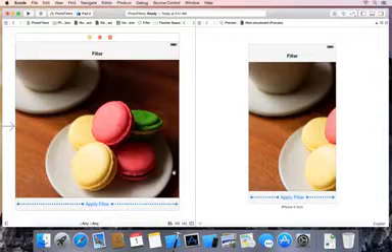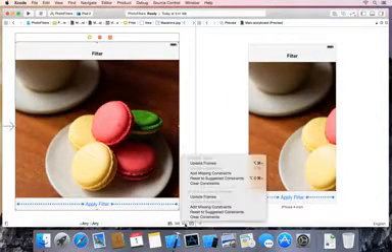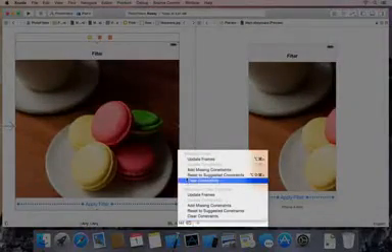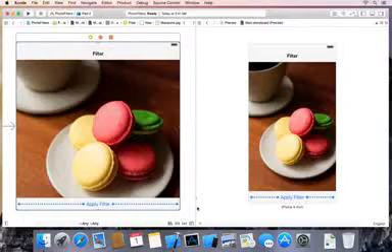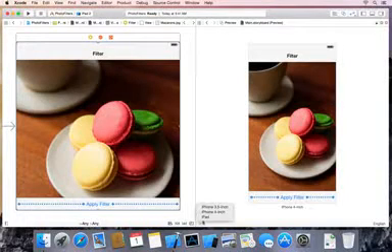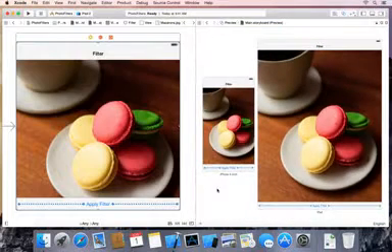I select the image view and open the Resolve Auto Layout Issues menu. I choose Add Missing Constraints to add the constraints. Now, the interface scales correctly for iPhone. I'll check to see that it also works on iPad by adding the iPad preview. Everything looks good. I'm ready to connect the user interface to code that I'll write in the Swift programming language.